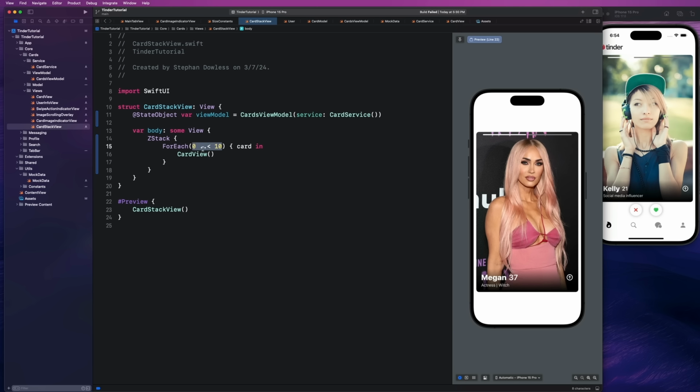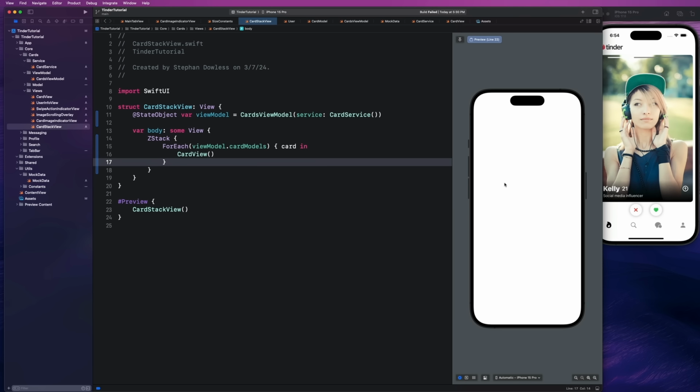But now, instead of looping through just like 0 to 10, guys, we're going to say view model.cardModels. And now what's going to happen is we should only have 3 cards now, right? Yep. So that is looking good. Now all we need to do, guys, is actually inject our card view with a card and render all of this card data with stuff that is coming from the data model. So let's go ahead and do that.